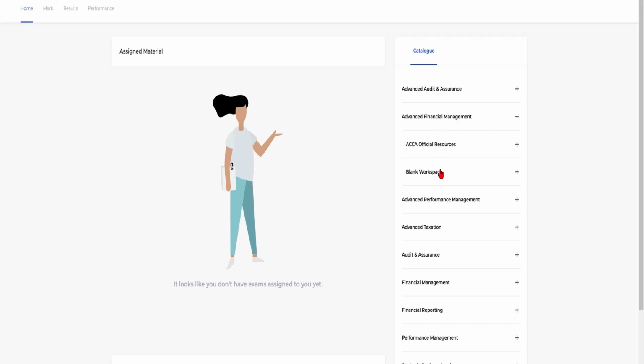I have two options. One is the blank workspace and the other is ACCA official resources. On the blank workspace, you will simply find a blank paper. There will be no question. Suppose you are practicing questions apart from those mentioned in this practice platform, you can choose the blank workspace to improve your typing speed or to be familiar with the screen.